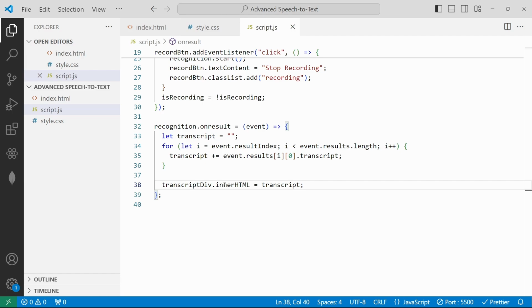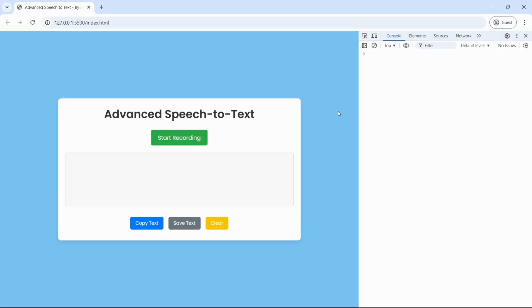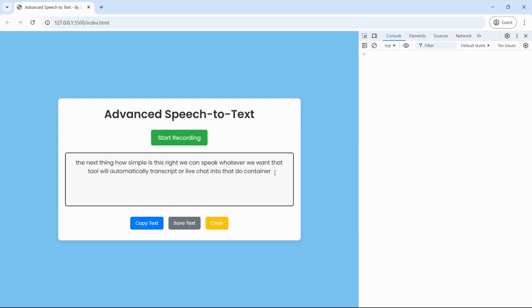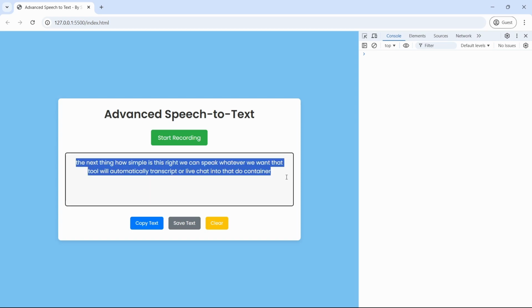If I save and go to the browser, here still this is empty. Once I hit start recording, we can see the text is typing as a transcript into the div. How simple is this, right? We can speak whatever we want. The tool will automatically transcribe live into the div container. Now I will hit stop. Then the recognition has been stopped, and nothing is appended to that div.